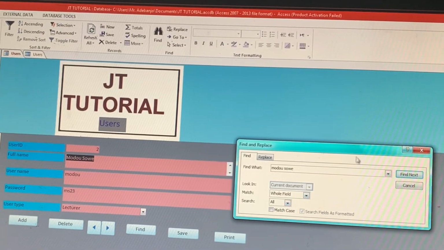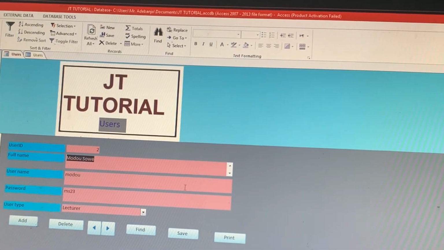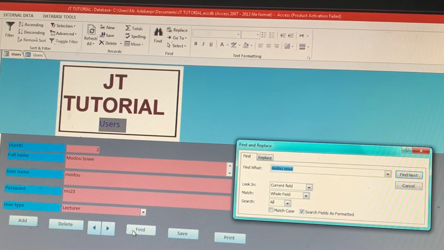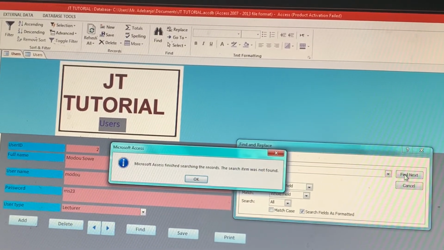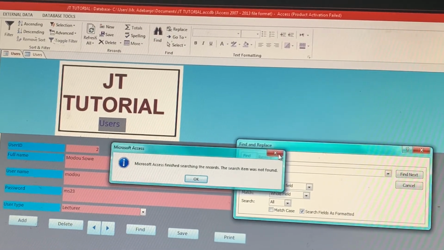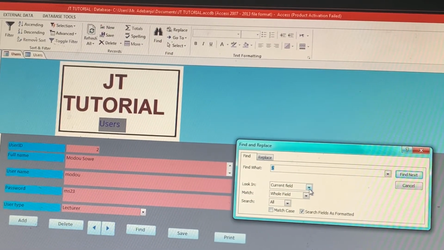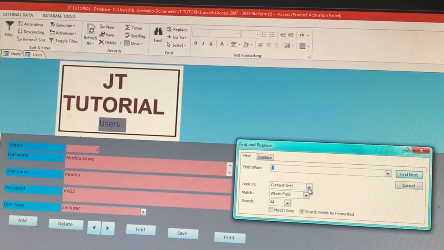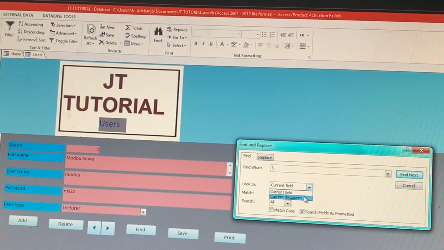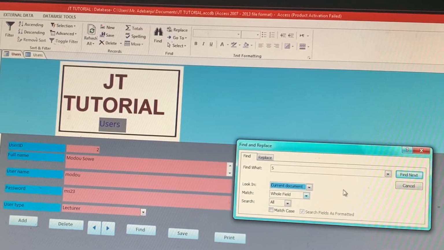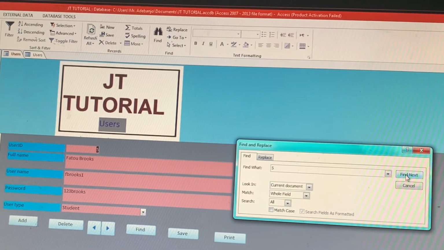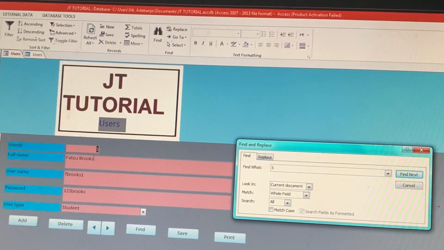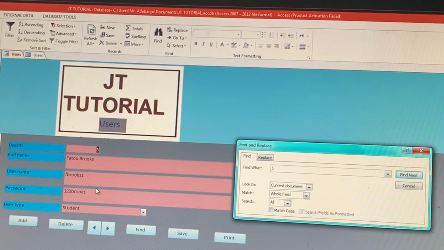So let's take, for instance, we want to find user ID 5. So click on find and 5, find next. It did not go because it said look in current field. So click on this and say current document, not just current field, and click on find next. As you can see, it has found it. This is user ID 5, and that is it. So that's how to use the find button.